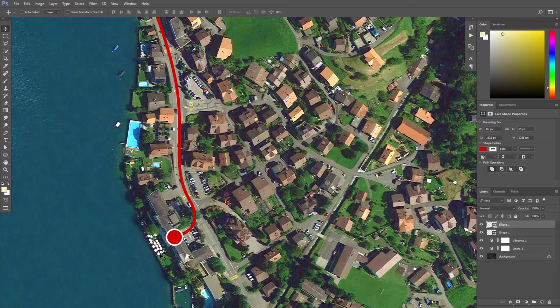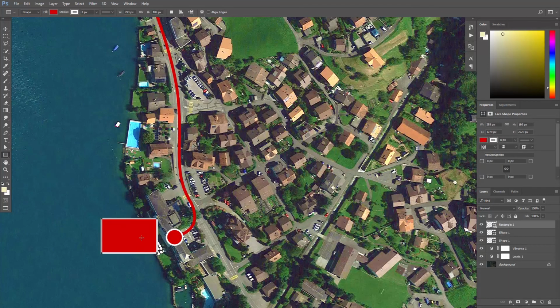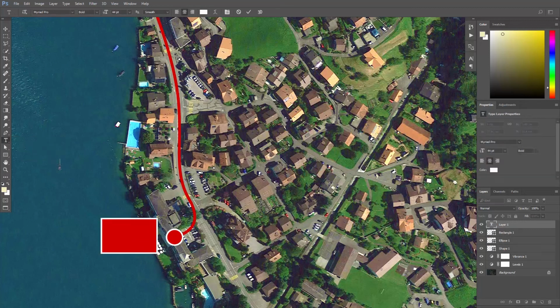Let's add a small caption. Click and hold on the Ellipse tool, and activate the Rectangle tool. Create a rectangle here, and it will have the same fill and stroke colors as the circle. Finally, activate the Horizontal Type tool, click once, and type Hotel. You might need to adjust the font size here on the Options bar. And let's move our text with the Move tool, and align it correctly with the rectangle.